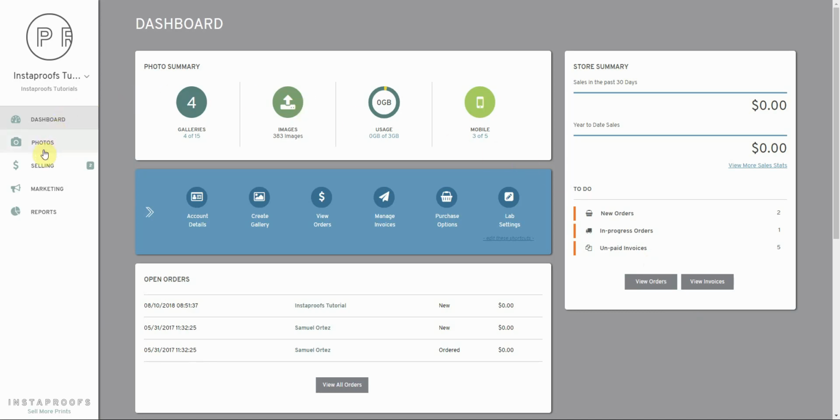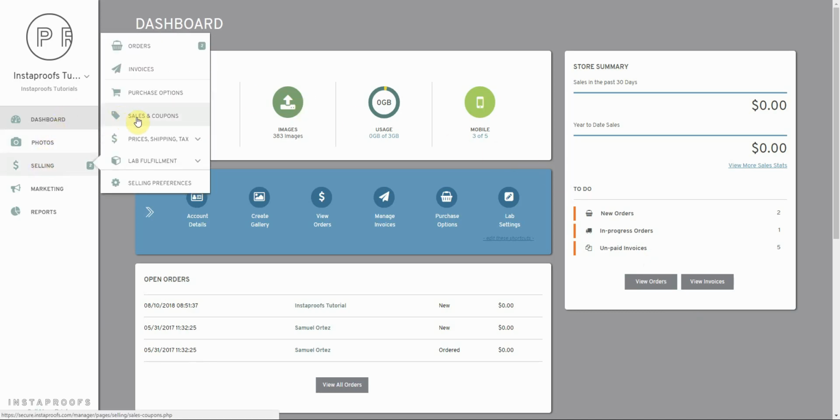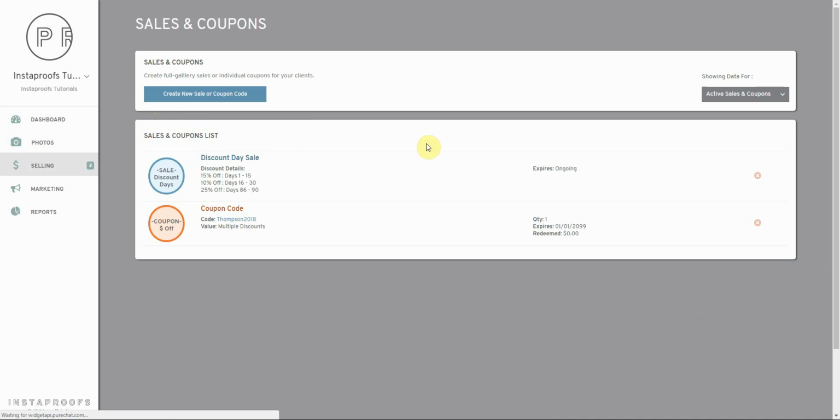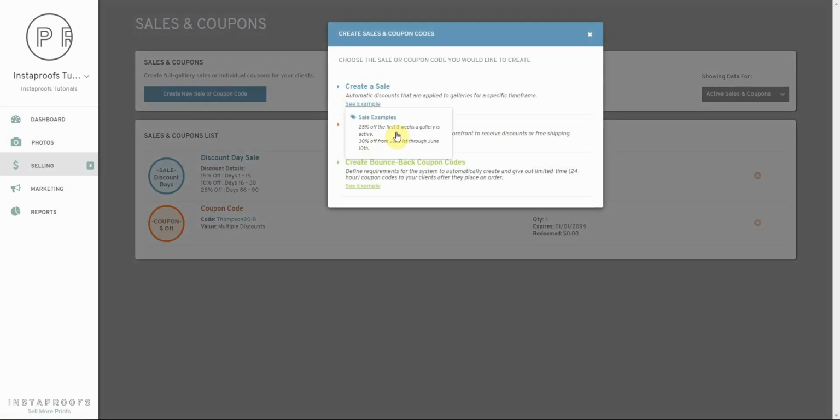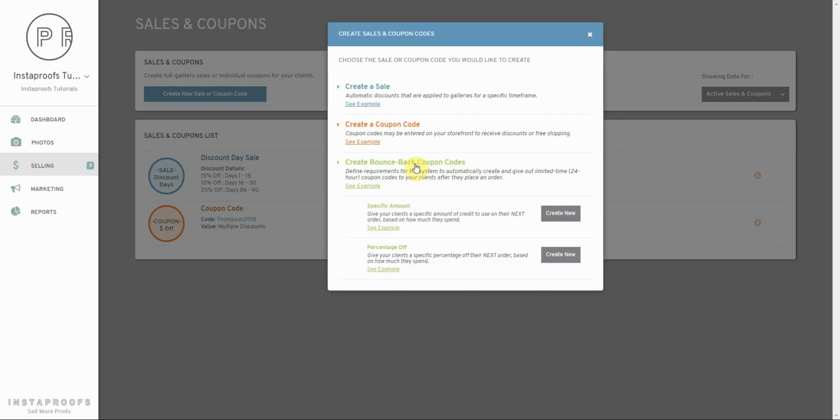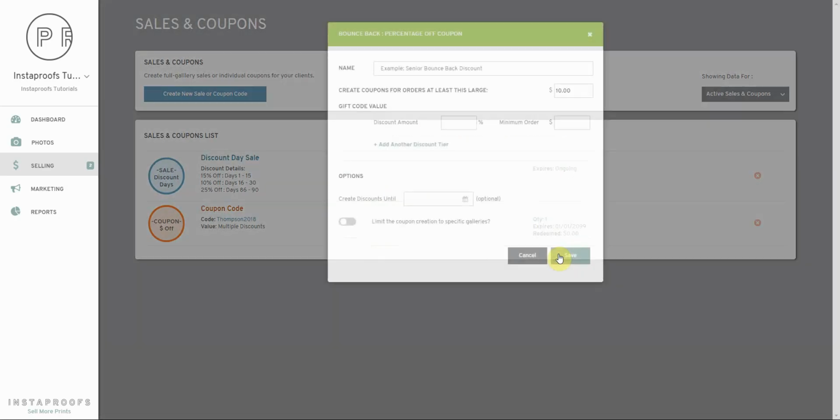So to get started, we're going to go into the Selling tab and then into the Sales and Coupons page. On the Sales and Coupons page, we're going to click Create New Sale or Coupon Code. We're going to select to create a bounce back coupon code, and then we can either select to create a coupon code for a specific amount or for a percentage off. We're going to go ahead and create this one for a percentage off, so I'll click Create New.